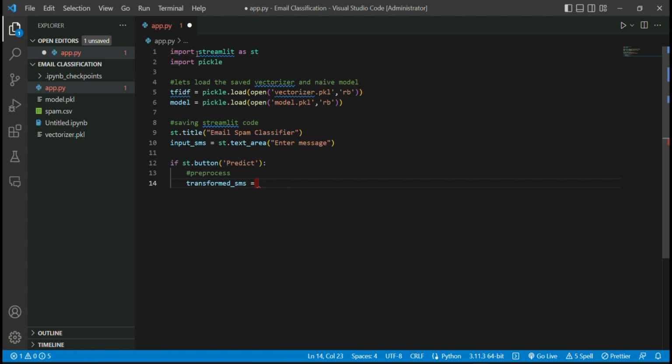In my preprocessing steps, I now need that transformation code here, which we also used in our ipynb notebook, where we basically had the transformation of our text.